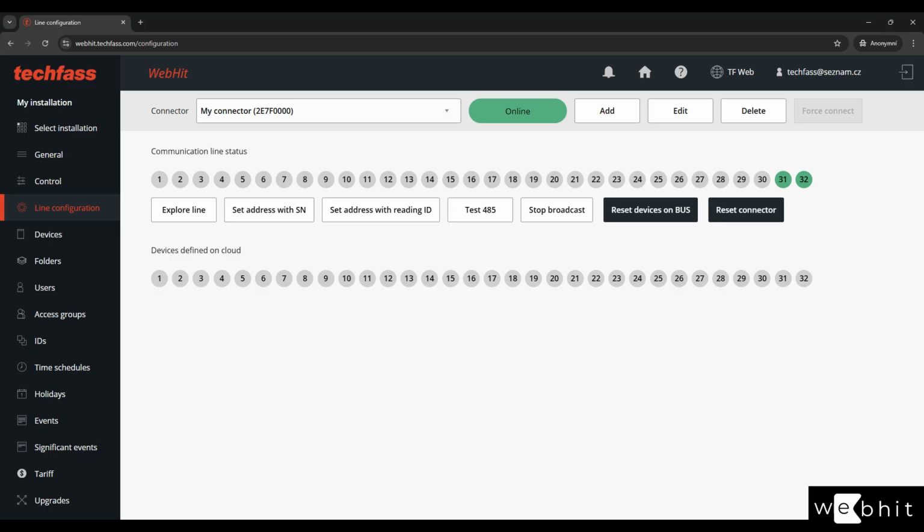Now we will try to connect an address where no device is located, for example, address 30. We can see that the address remains red, offline. Communication with the device at this address cannot be established. We will disconnect address 30 again.